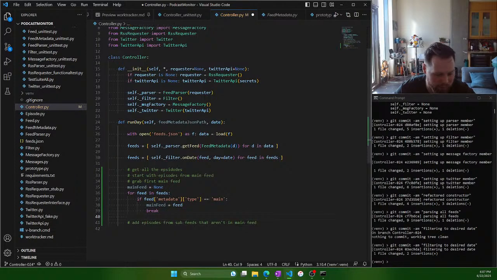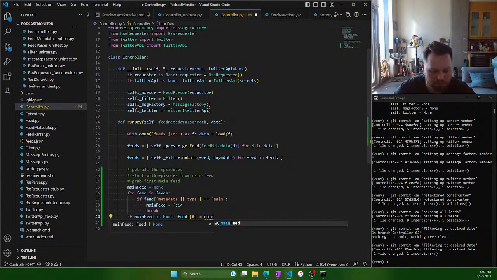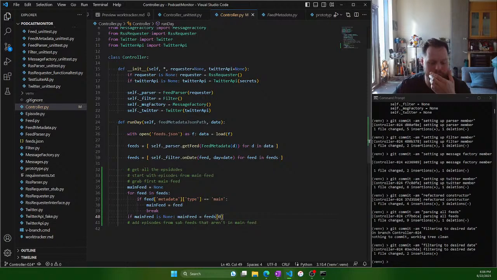If we get out of the loop and we don't have a main feed, so if main feed is None, then we can just take any feed as the main feed. So main feed equals feeds 0. The only issue here is if there are no feeds, but if there are no feeds, we'll probably want to return much earlier.